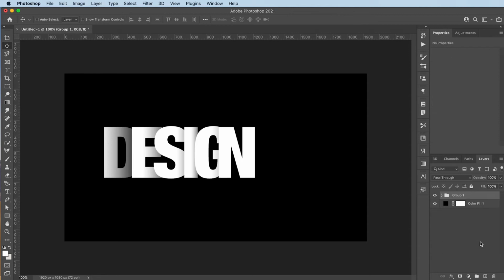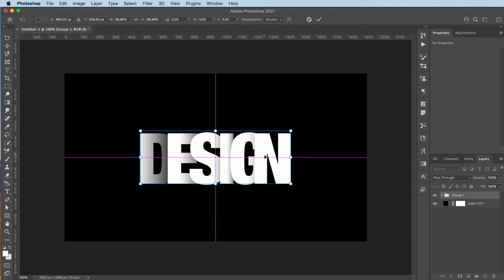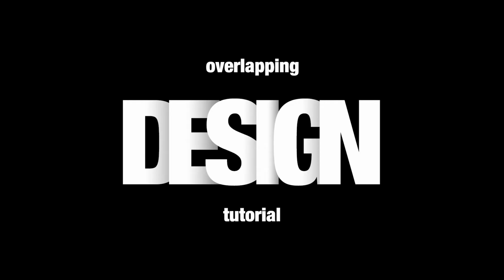You can then group your text, Command T to transform it. This way you can move it all together. And that's it. Pretty sick.